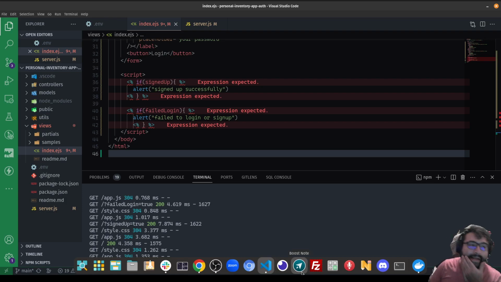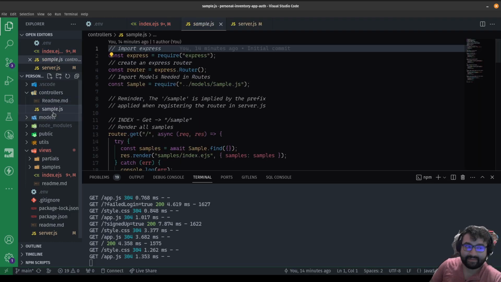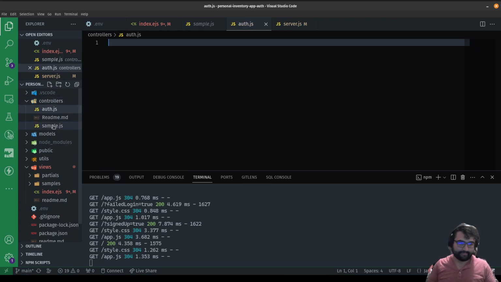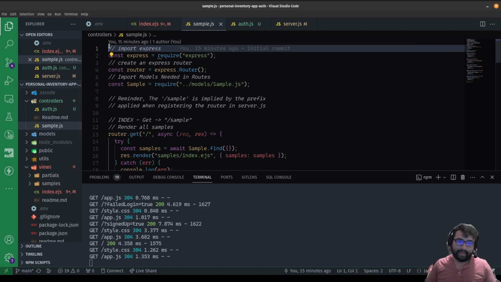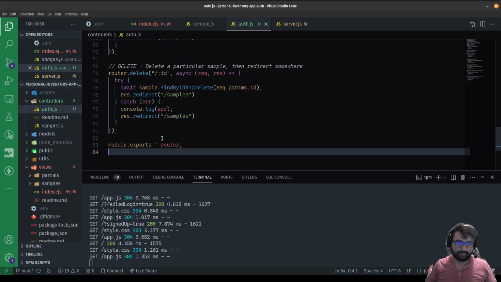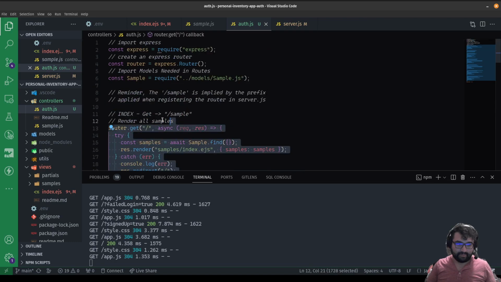Okay, so I'm gonna head over to my controllers because I need routes. Now again, this template comes with an existing router using the sample router. So I can just literally make a new file. We'll call it our auth router, auth.js. And then I can just copy this over. I'm going to get rid of all the routes because I don't need the routes as they are. These are login and sign up routes, which are going to be different than the normal RESTful routes.